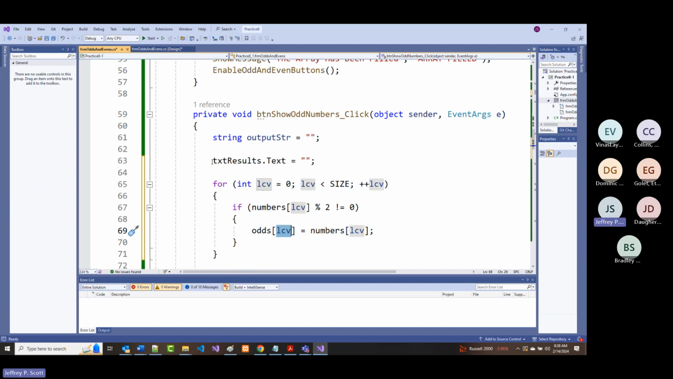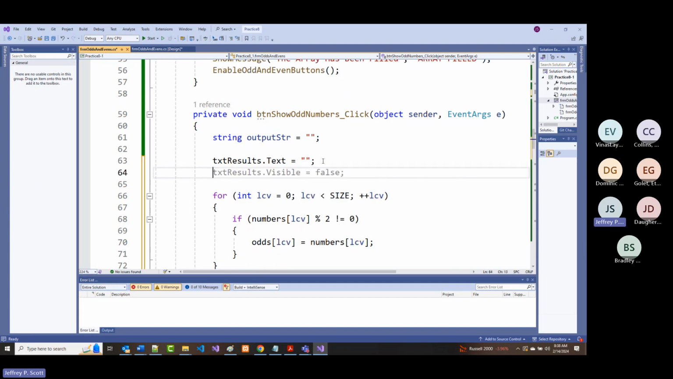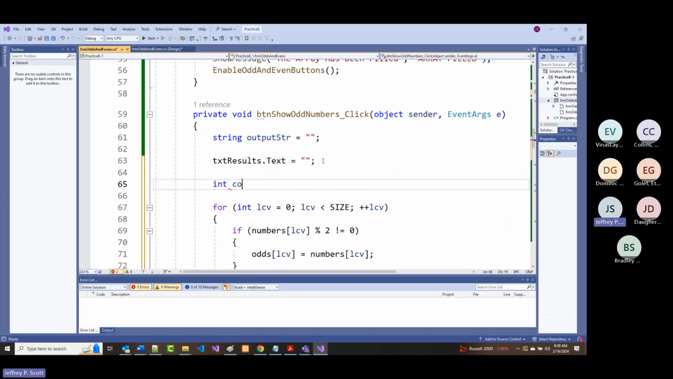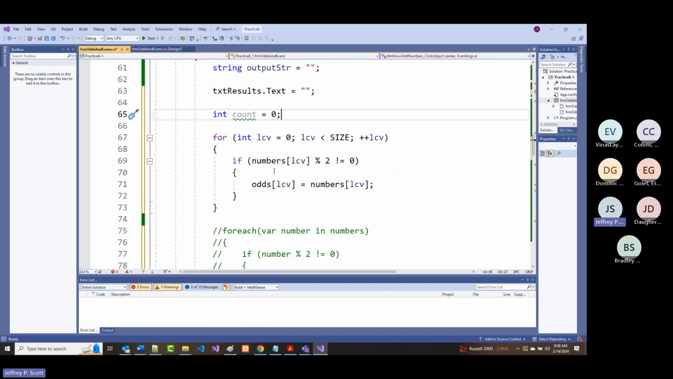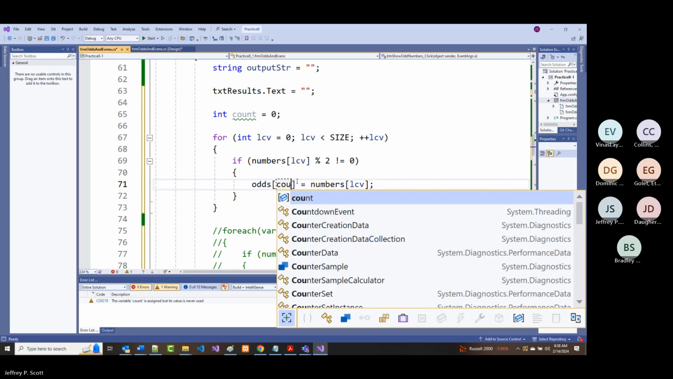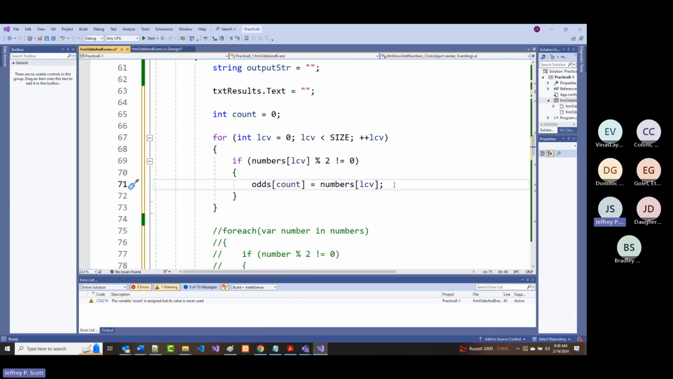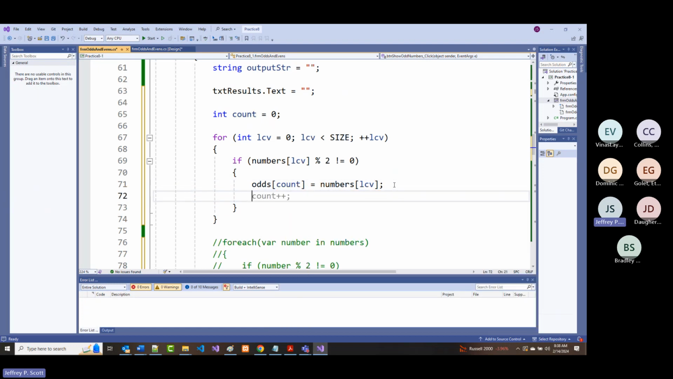Well, there are different ways of getting around it, and I'm going to show you. I'm doing this off the top of my head, but I think this will work fine. I'm just going to come in here and say int count equals 0. So if it finds it, I'm going to say the odds of count are equal to numbers LCV. And when I find one, I've got to add 1 to count. I think that's going to work.